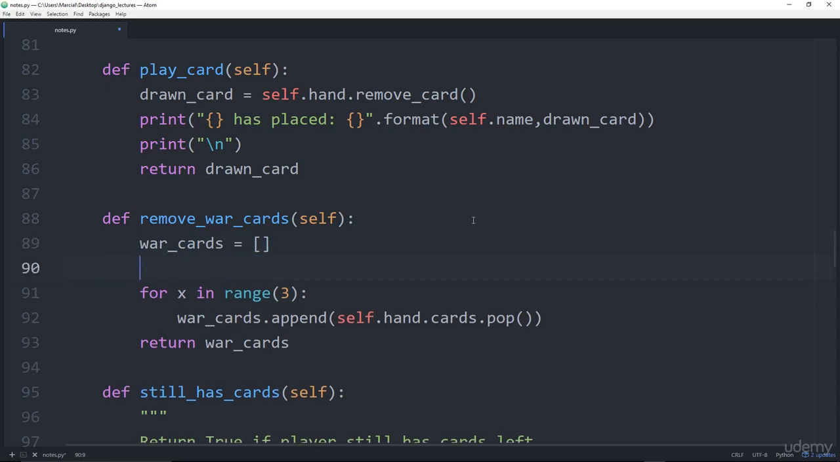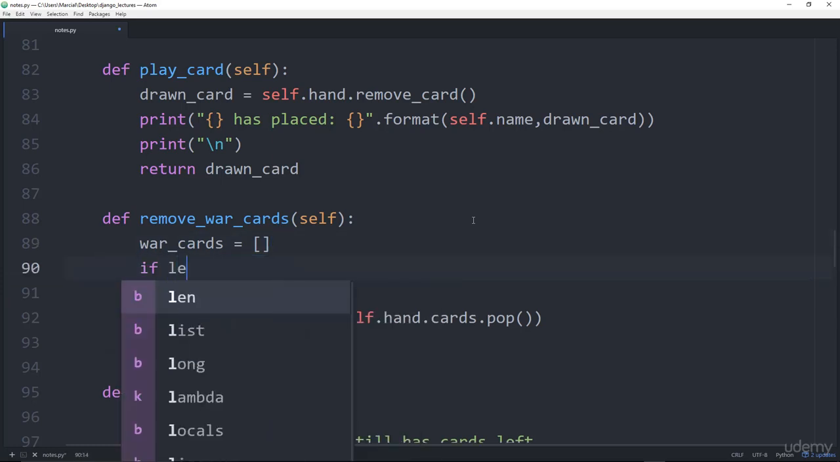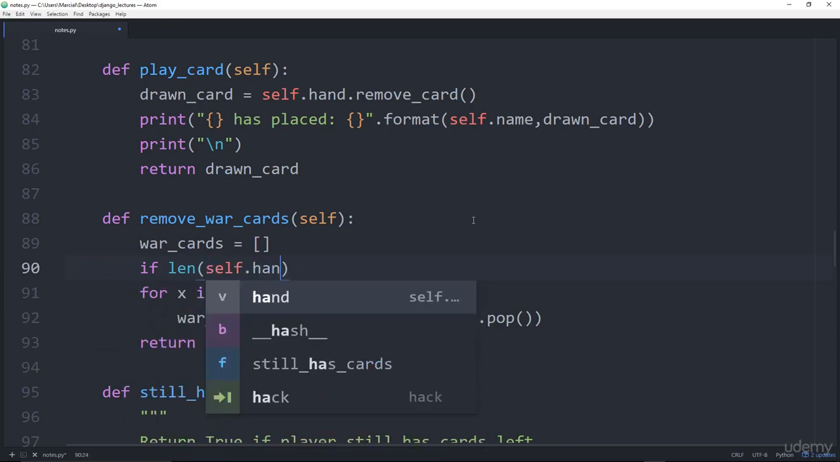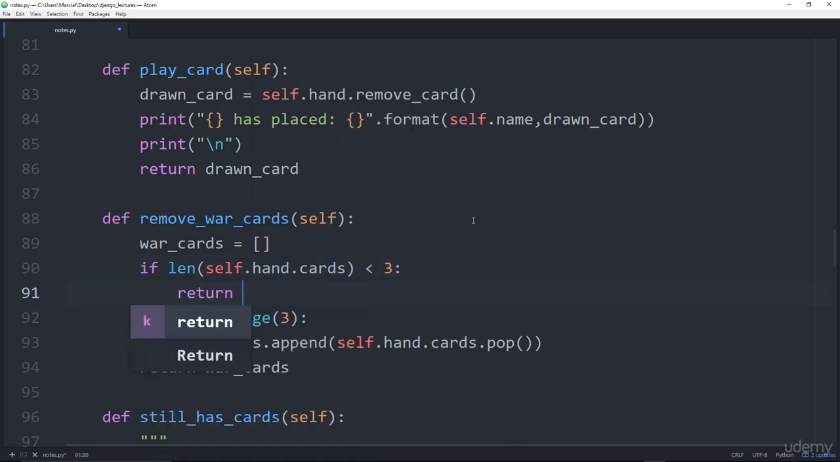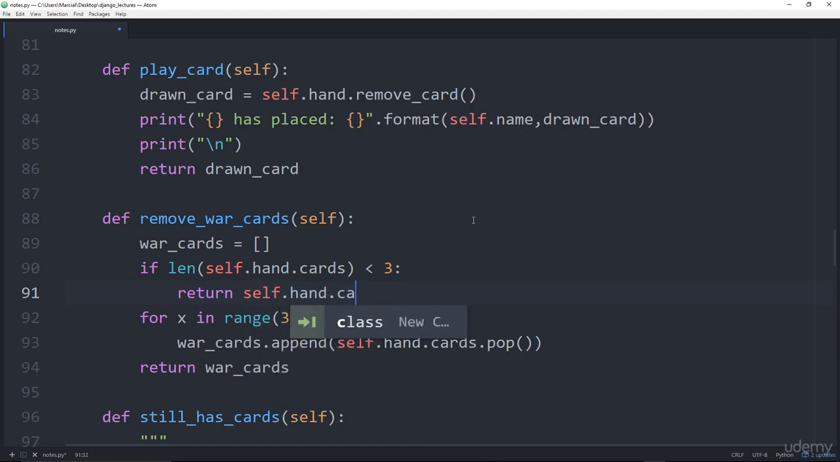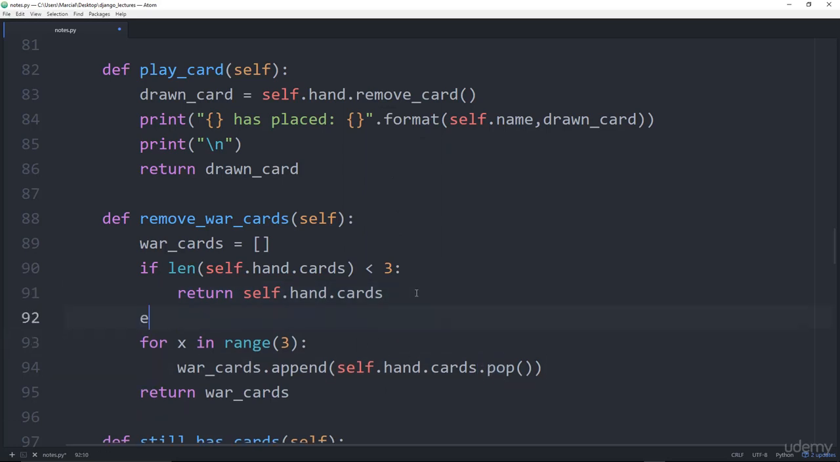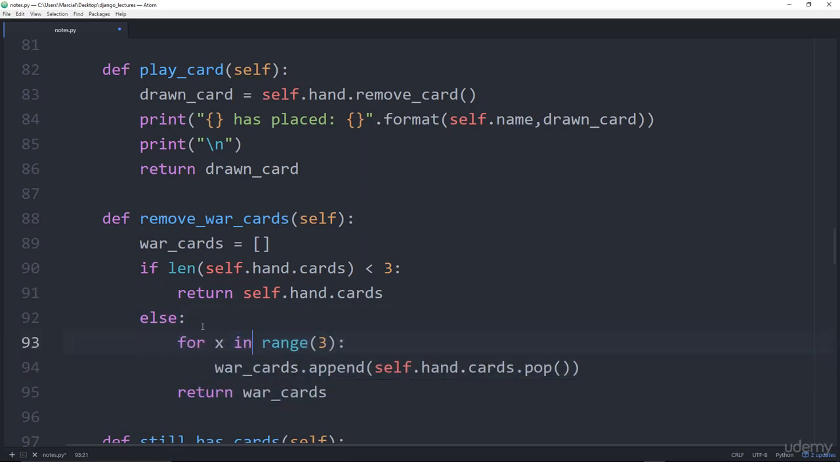So I will say if the length of self.hand.cards is less than 3, I will return all the cards, which is just going to be self.hand.cards. So I will just return all the cards as a list. I won't even bother popping anything off of them. And then I'll have the actual for loop become an else statement. So then we can do this. Else, for this, return that. So now let's save this, continue on.